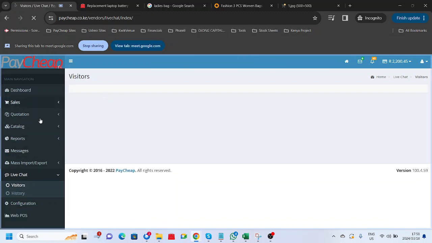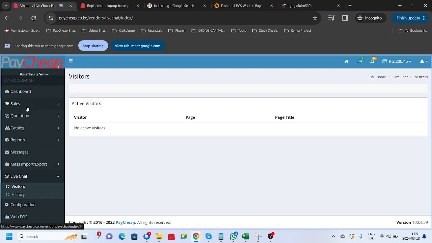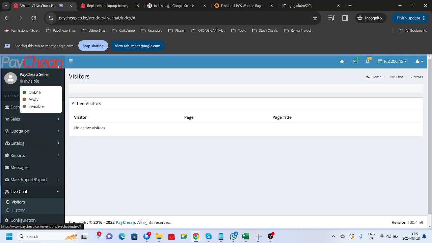I'm not sure why it's not changing, but obviously it's supposed to change there. Okay, maybe it changes a bit later. Then you see now it says online. So now the customers can see you as being online and they can chat to you on the website directly.